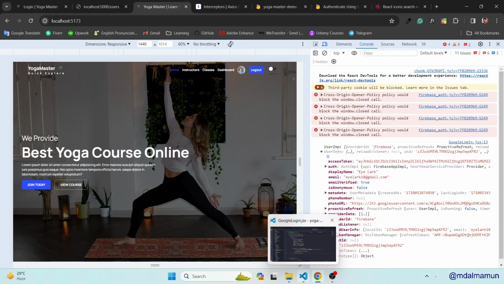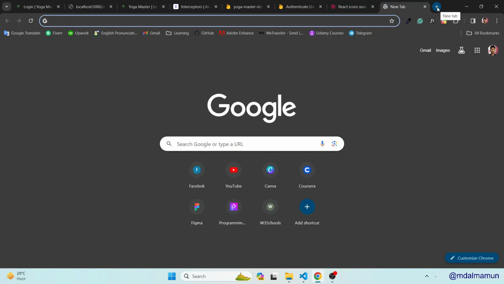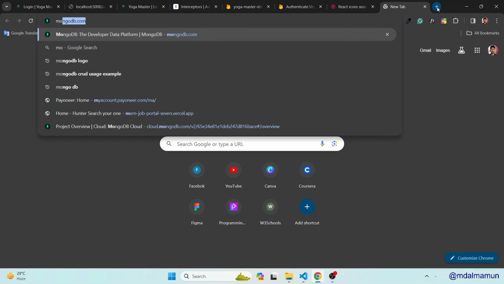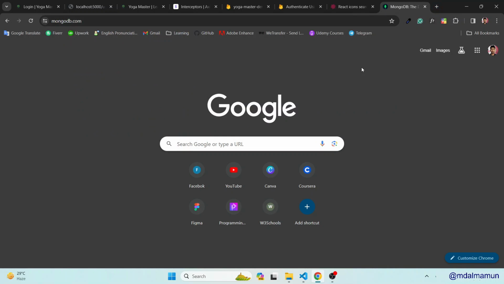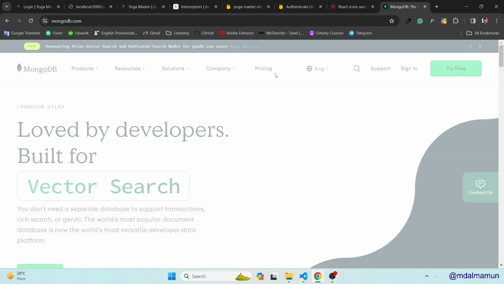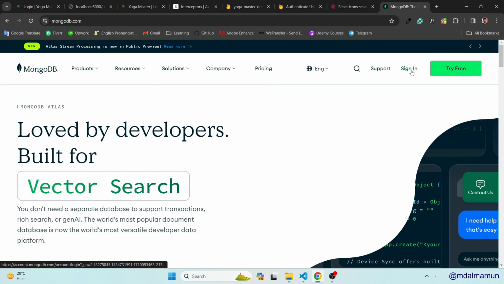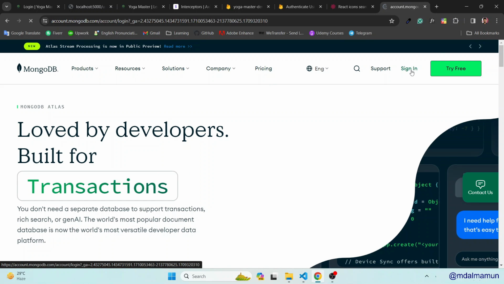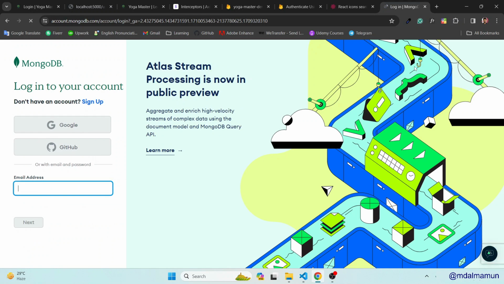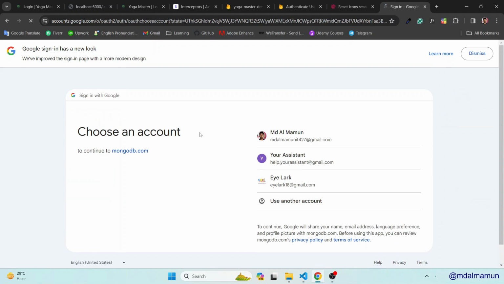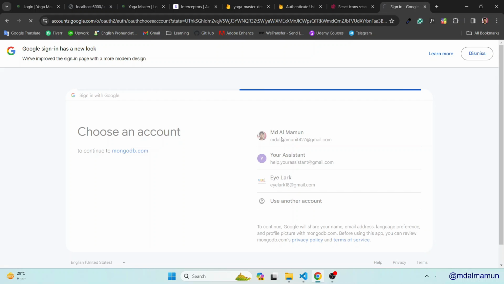And right now if you just check your database, let me go to MongoDB and try to log in. Here Google, choosing my account.